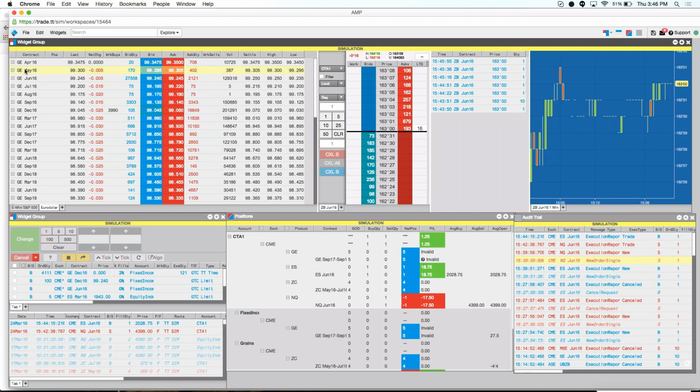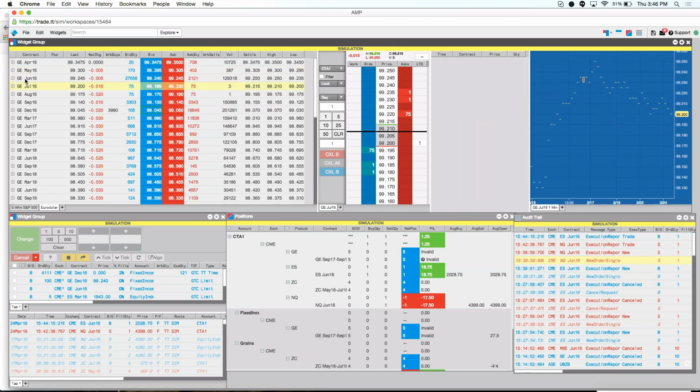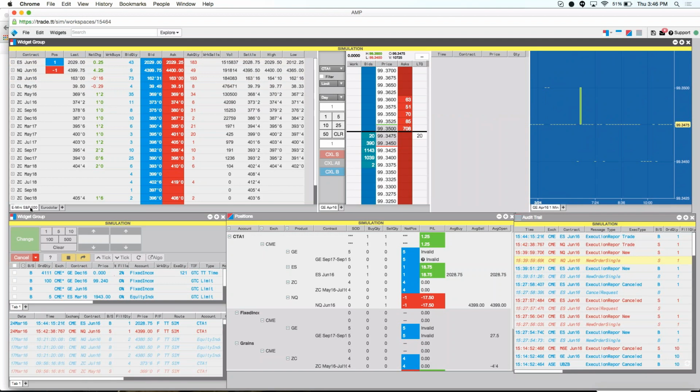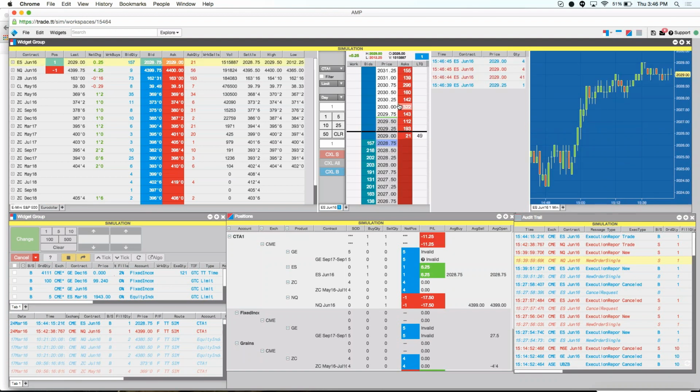And again, you can see by using the widget groups, I've got all this driven off of one single market grid. And I like using a market grid because I can actually get a lot of contracts on here and see a lot of things going on at the same time. So you can see like that, like that. Talk about some of the stuff you can do here.